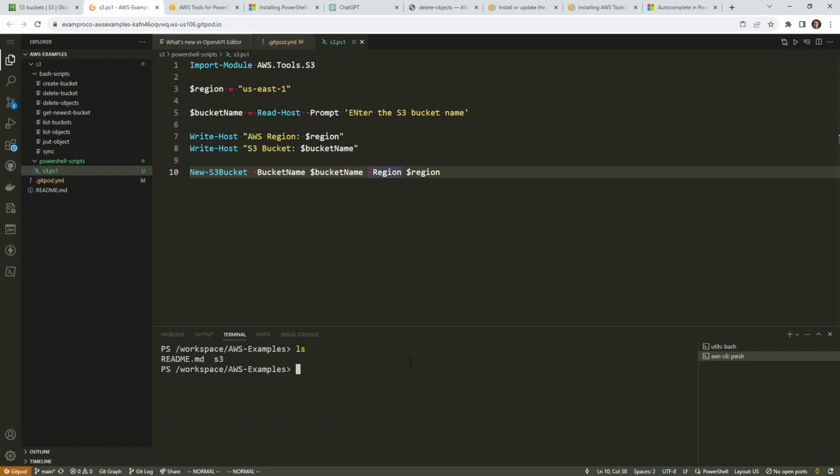But anyway, what I'm looking for is I want to execute this script. So I'm going to do period S3, and then we're going to do bash scripts. And, oh, not bash scripts, PowerShell. That's what we're doing here today. PowerShell scripts, and we'll do S3 PS1, and hopefully this works.